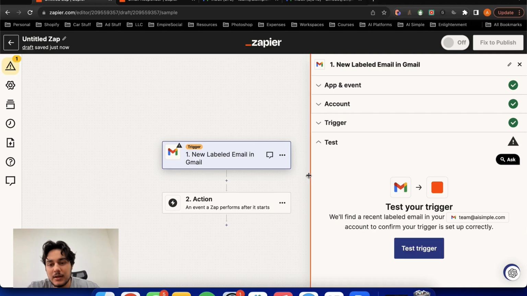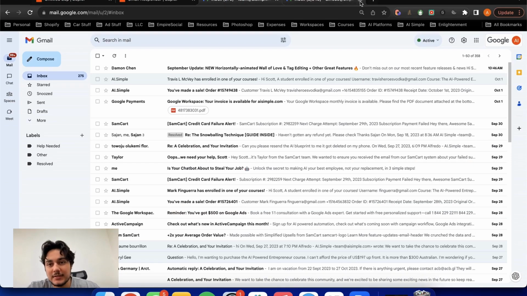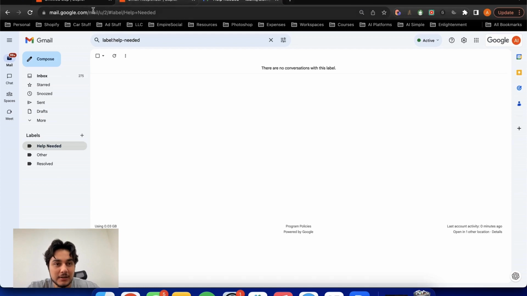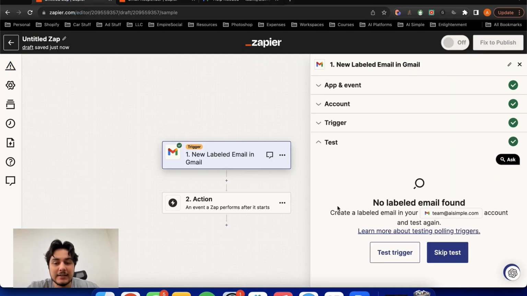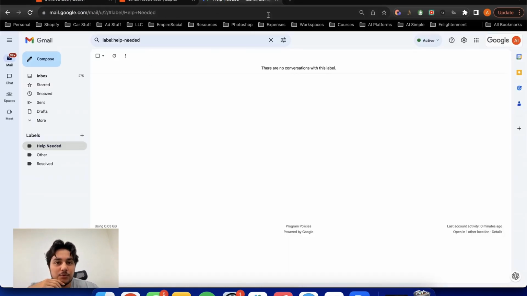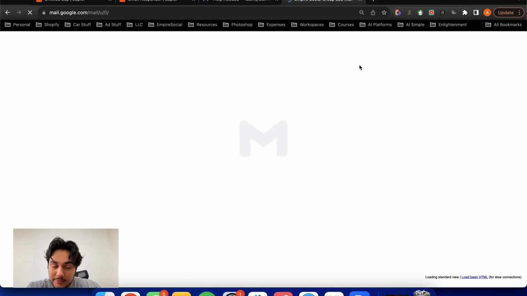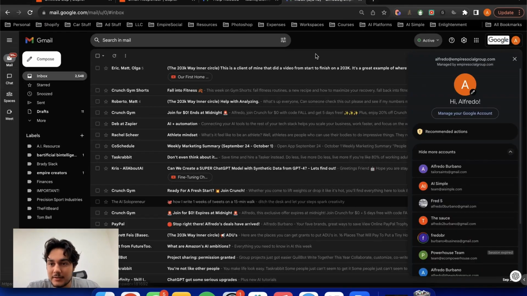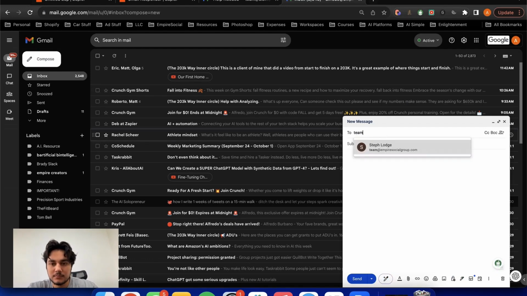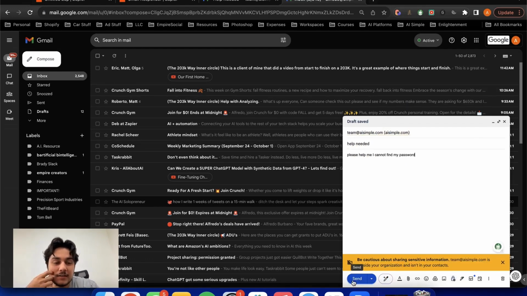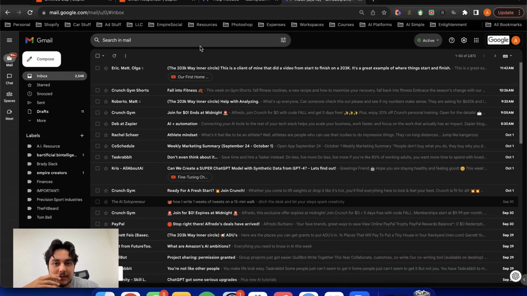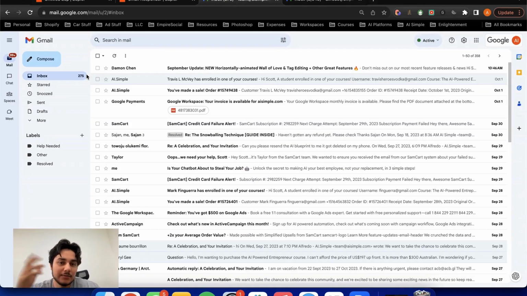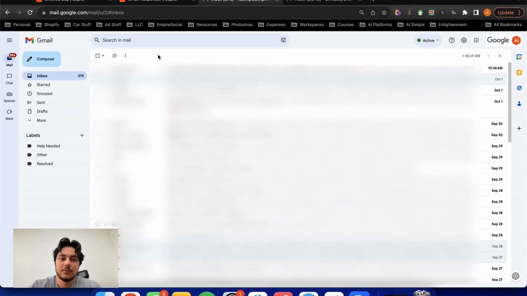Hit continue, and it's going to be testing our trigger. So what this means is if we have nothing labeled help needed, this should fail because it can't detect anything with that label, and it did fail, no label found. So we will just quickly go and email ourselves so that we can test this automation. So here we go. I've got the test email sent. I'm setting it to the inbox that's linked to the Zapier. And I'm just going to say, I can't find my password. And we're going to hit send.